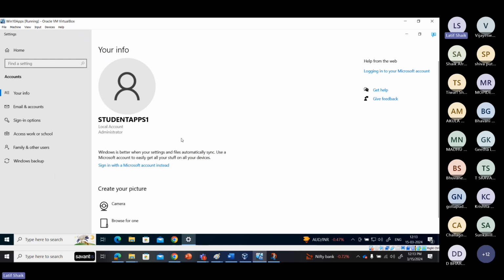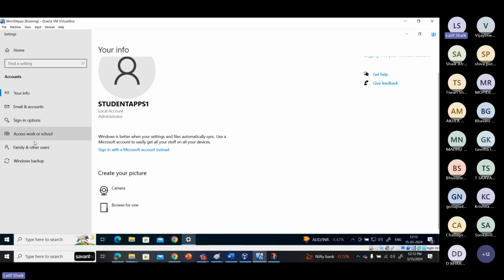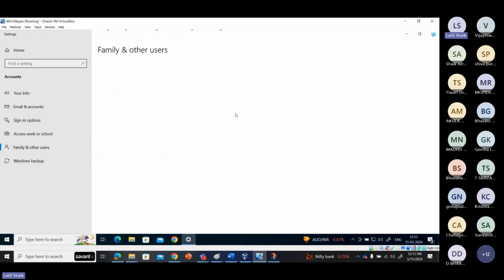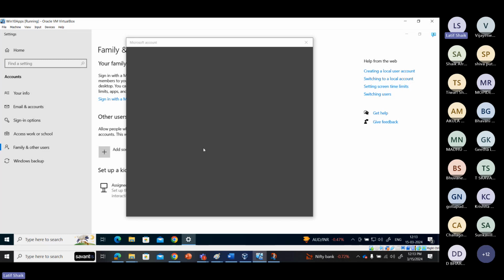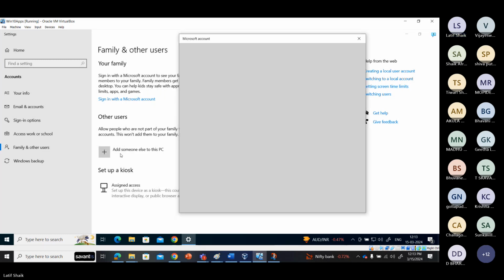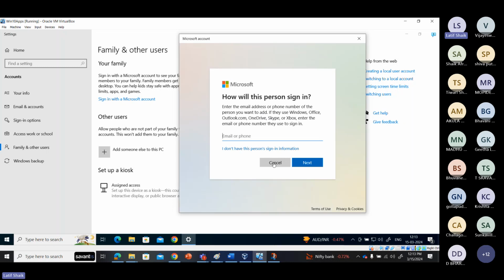I'm telling this for a single system. Are there any other users? So we'll see family and other users. I have only one user, no additional users. If you want to add a user, you can add someone else from here. Add someone else to this PC. It is trying to connect with a Microsoft account, but we should not. So cancel it.